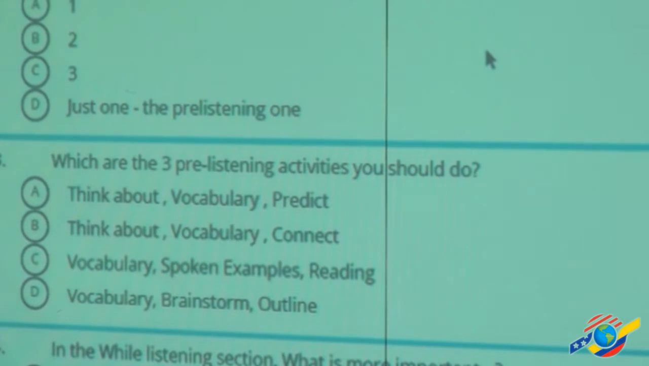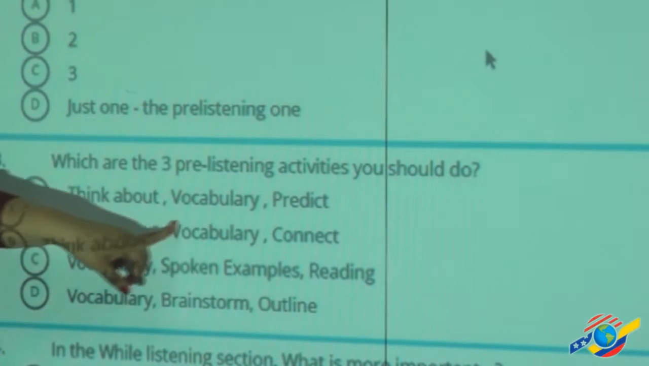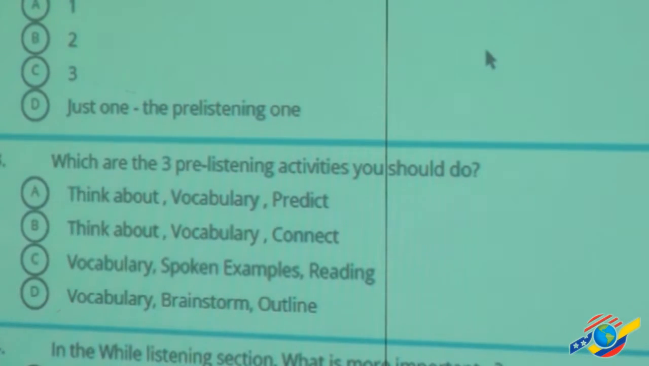Okay? It's about think about, vocabulary, and predict. This is the answer. Okay? These are the 3 pre-listening activities that we should do before. Yes? We always do it in the reading and writing courses. This is the sequence that the book follows.